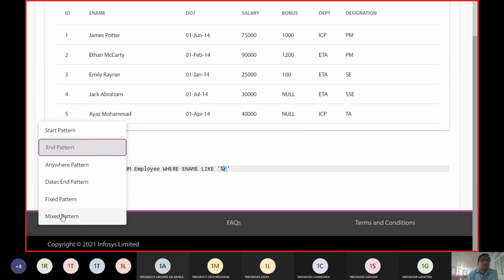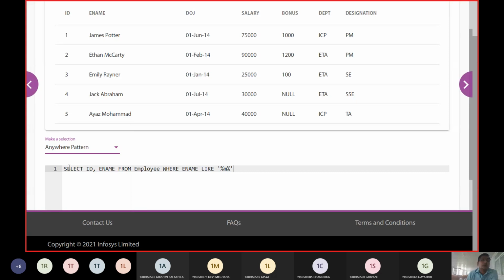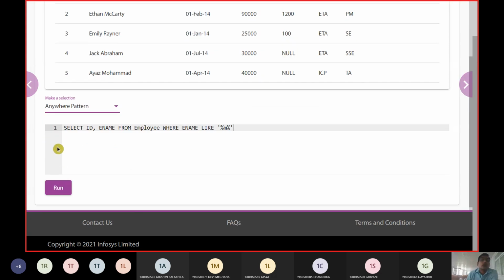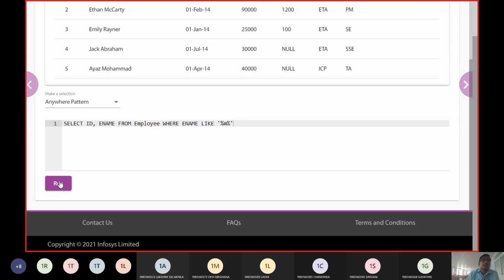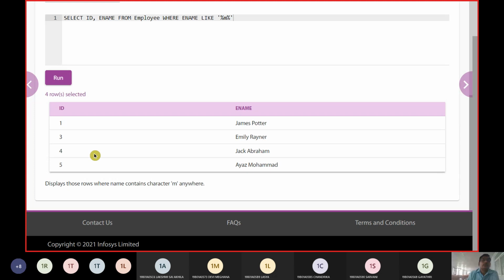Next, the third thing is the anywhere pattern. Now you can see the LIKE operator, and what it tells us is that the previous characters can be anything, the following characters can be anything, but in between M should be there. If such is the case, you can get 5, you can get 3, and you can get 1. So these records are going to be the outcomes.